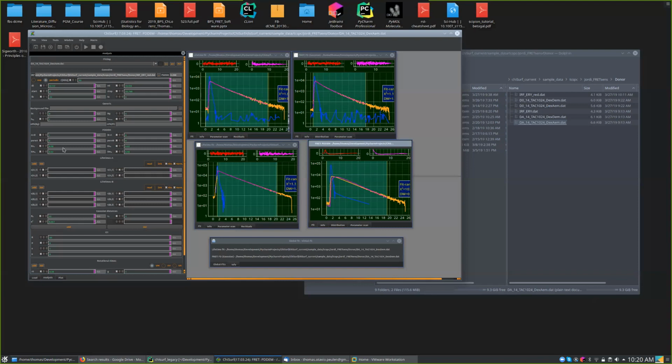Exactly. I hope this is clear now: this is donor only, acceptor only for this particular setting. And this is how strongly the donor fluorophore A is excited by the laser. This is also just a prefactor. And this is how strongly the acceptor fluorophore B is excited by the laser pulse. So here we would have 2% direct excitation compared to 98% excitation of the donor.